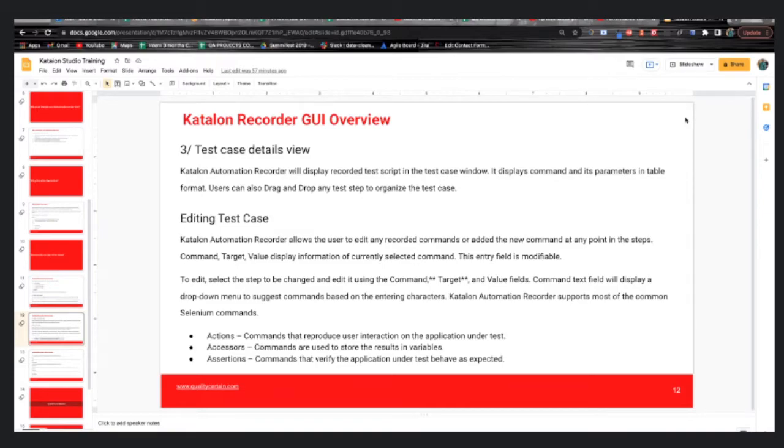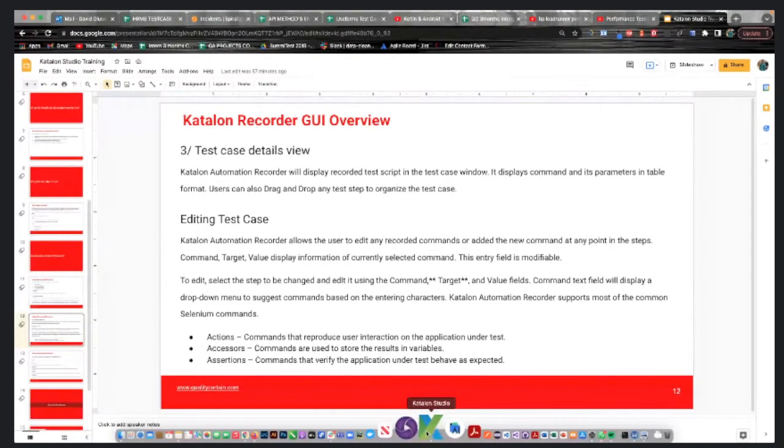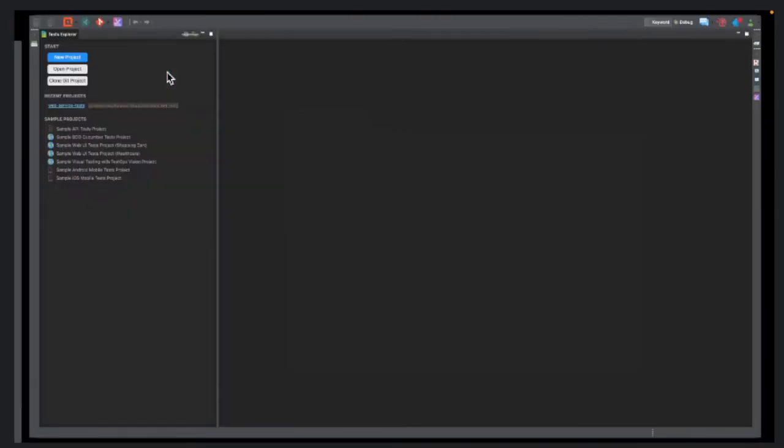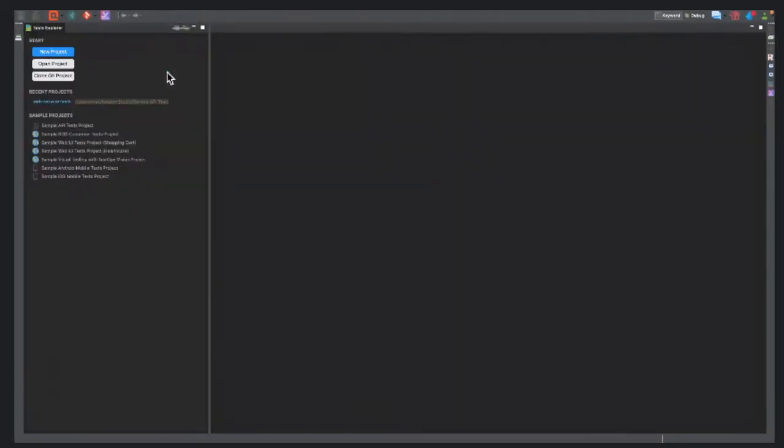So let's explore Katalon Studio. If you already launched your Katalon Studio, this is what it's going to look like, as seen on the screen. This is the interface for Katalon Studio. They almost perform the same function, but it's quite different from each other.